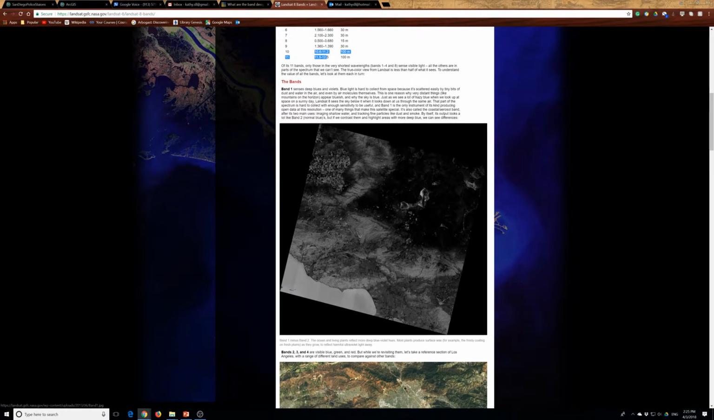So this is band 1, which the previous Landsat didn't have. It senses deep blues and violets. Blue light is hard to collect in this case because it is scattered easily by tiny bits of dust and water in the air and even by air molecules themselves. This is one reason why distant things like mountains on the horizon appear bluish and why the sky is blue. We can see a lot of haze when we look up at the sky on a sunny day. Landsat sees the sky below it as it looks down at us through the same air. So this part of the spectrum is hard to collect with enough sensitivity to be useful.